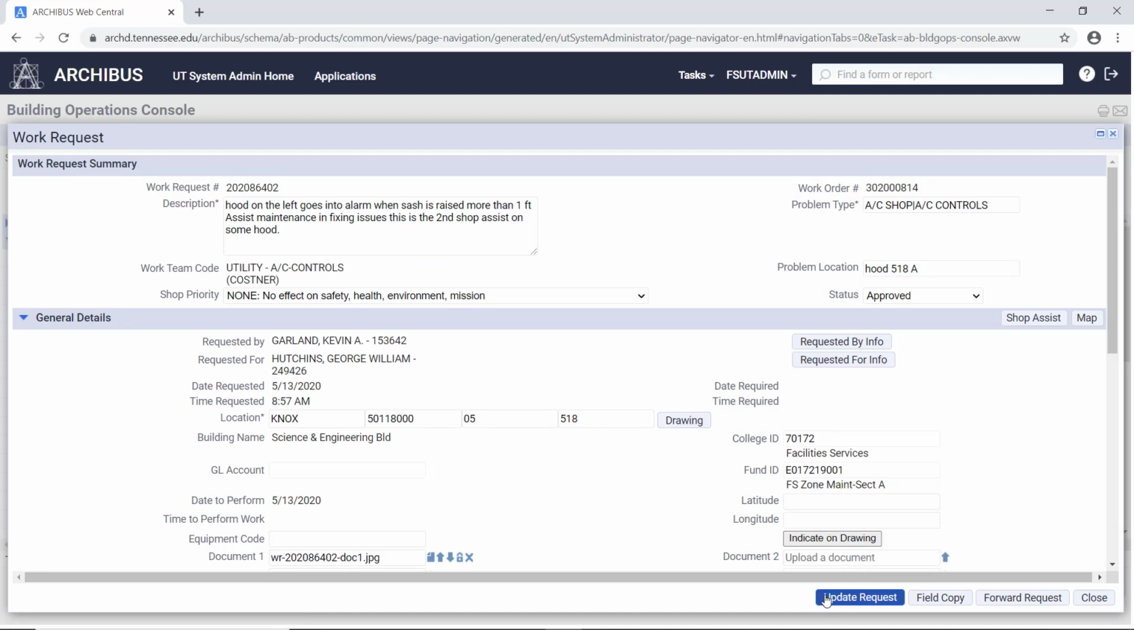The work request will be removed from your console if it was assigned to you and is now on the console of the supervisor for the work team that you chose. Please note that if you are a supervisor and have forwarded items to your work teams and are substituting for your foreman, the work request will still show on your console so you can track the progress of the work each work team is responsible for.